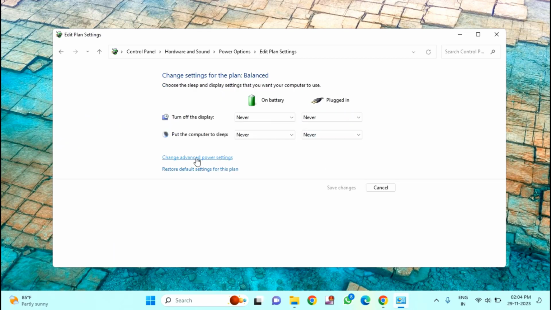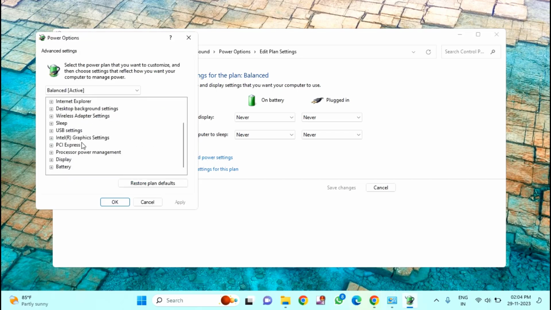After that, you can see here change advanced power settings. Click on this, scroll down, you can see here processor power management. Double click and expand. You can see minimum processor state. Double click and expand. It should be 5% on battery and plugged in. Both should be 5%.